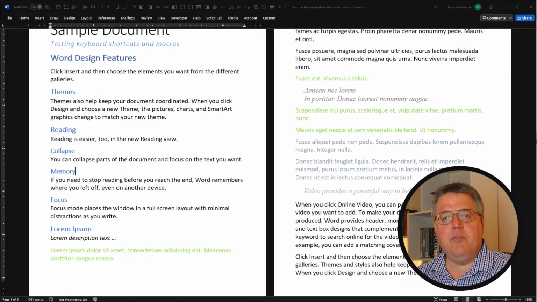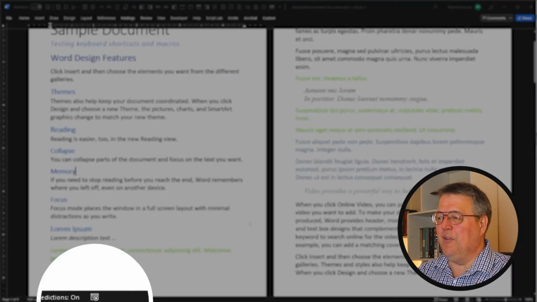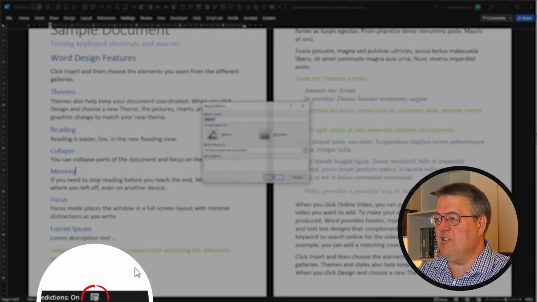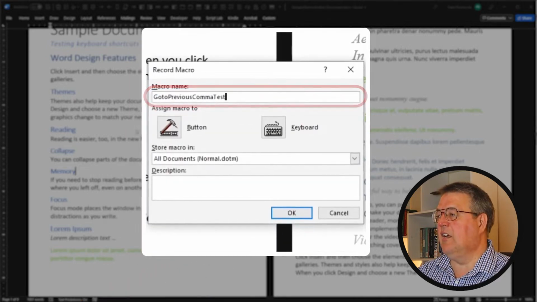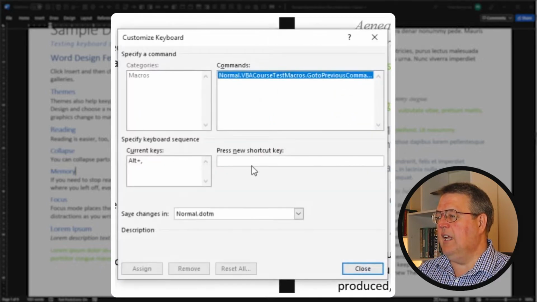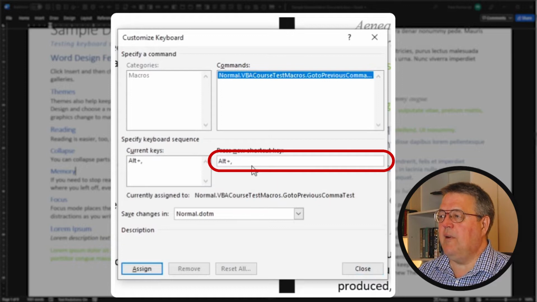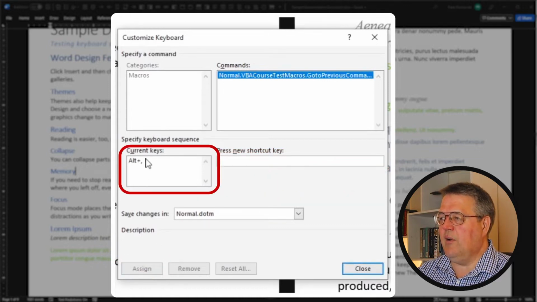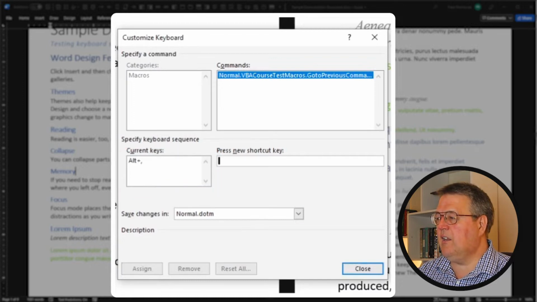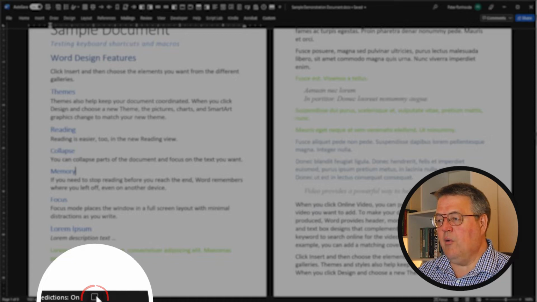Now, if I want to write the macro to do the opposite, go to the previous comma, I come over here. Unfortunately, we just have to create a fresh macro here. So we come over and write, go to previous comma test. Click the keyboard, and I've actually already created it, but I'm going to repeat it. Type Alt comma in the press new shortcut key box, assign, and it creates the current key assignment for that shortcut. Click close.